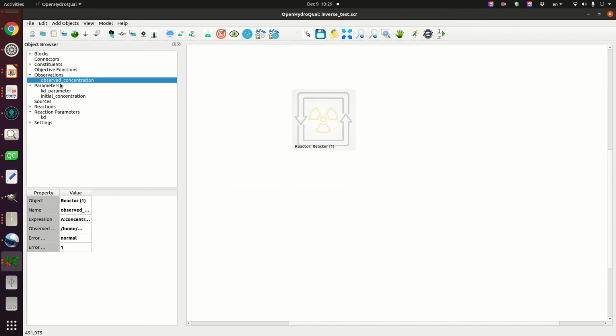Now, first of all, we can look at the value of the parameters that were estimated. So if I now go and click on the parameters, for example, if I click on the KD parameter, I'll see the value is changed to 0.806656, which is pretty close to the 0.8 value that I had used to generate the observed data synthetically. And the initial concentration is 1.023, which is pretty close to the value of 1 that I used to generate the data. So these are the parameters that were estimated.